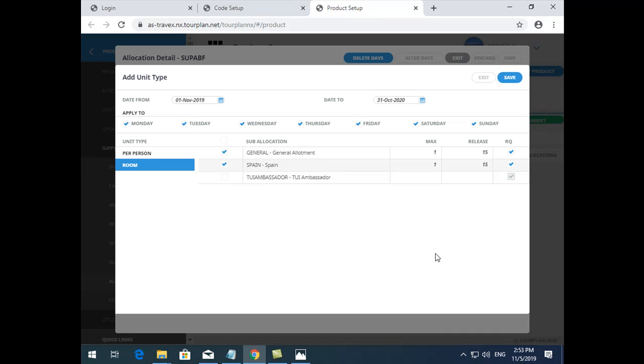So let's say on 1st of November you have utilized all the allotment. If this is checked, it means they can still book it, but on request, you still have to send an email to the hotelier to confirm whether they have room or not. If you uncheck, they won't be able to book 1st of November.